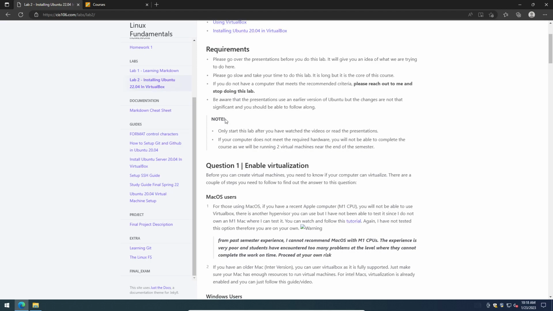So, please take your time, do this slow. It's long, but this is the most important lab in the class because without a computer that runs Ubuntu, you won't be able to do anything in the class at all. And that includes the final exam and the final project. If you don't have a computer that meets the criteria for this class, aka not a potato, then you're going to struggle a lot. I suggest you buy a decent computer, or come to the college.